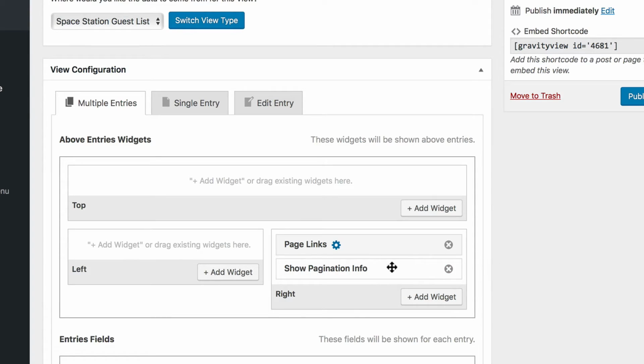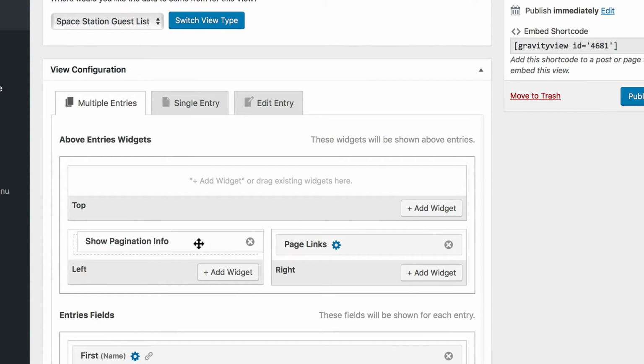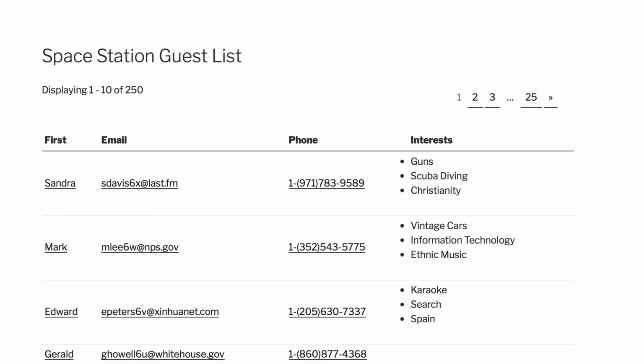Now, the pagination info widget is in the same box as the page links widget, but I want to move that around. I can drag and drop it into a different zone and then save it. And you can see now the pagination info is on the left and the page links are on the right, just like in the view configuration screen.